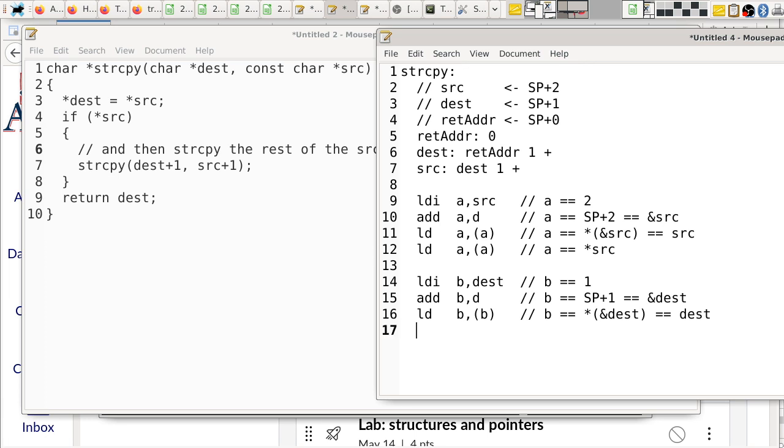But we don't want to do another LD because what are we going to do with destination as the parameter? We want to store to wherever destination is pointing to. So we do need a dereference. We're not going to dereference and read. We're going to dereference and write this time and overwrite. So we need a store instruction this time.